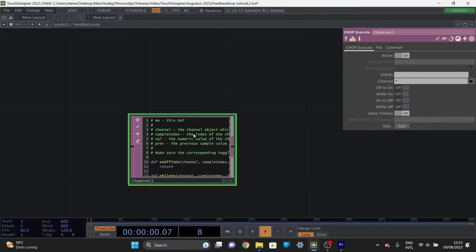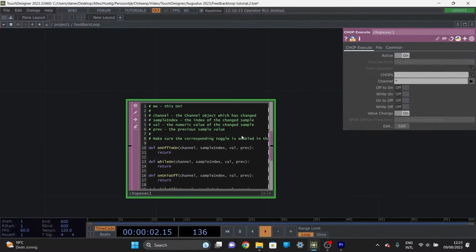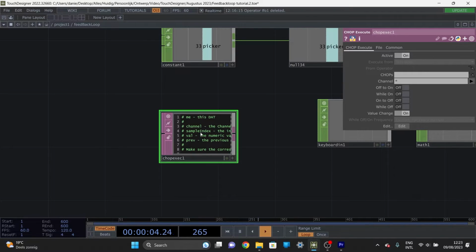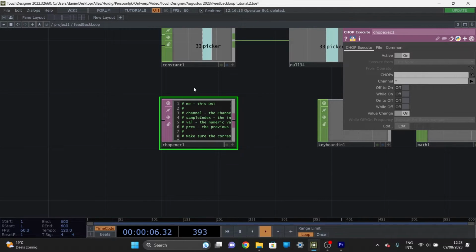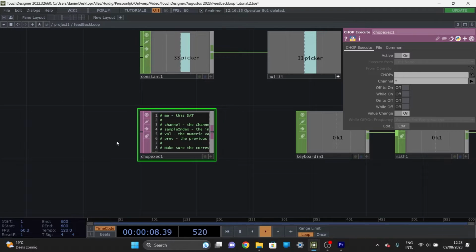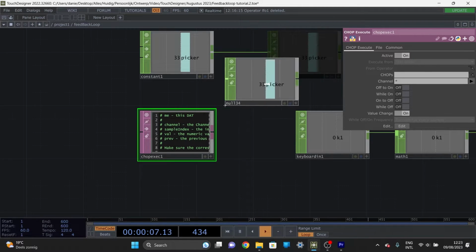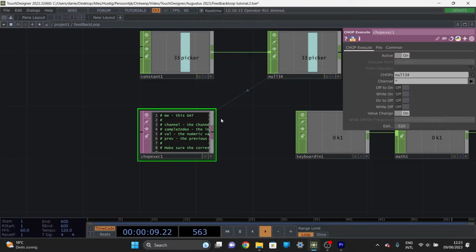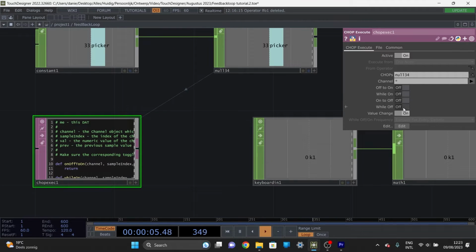This is a bit of Python, don't be afraid, it's going to be relatively easy and you can just copy it. I will try to explain it, but if you don't understand, just copy my text and it will work. This chop execute needs a chop to listen to, so we're going to drag this on here and you see it says null 34. And we can select on which operation it will do something.